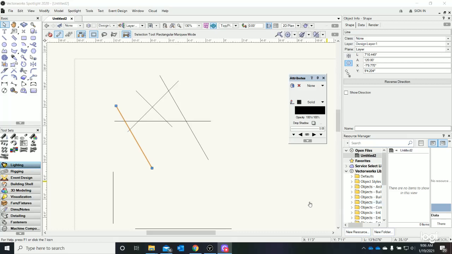Hi, the next tool I want to talk about is the trim tool. If you look at the trim tool, it's the little pair of scissors. If I hover over it, you will see that it says trim tool. It's right below rotate, depending on how your screen is laid out.